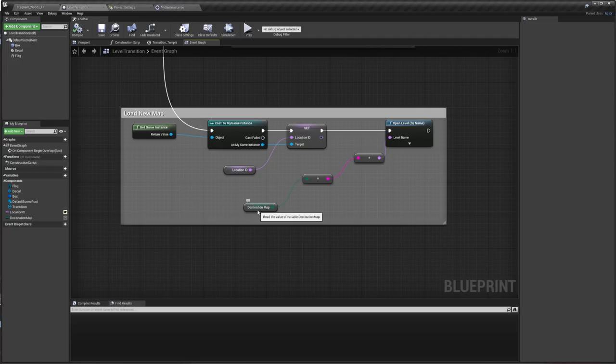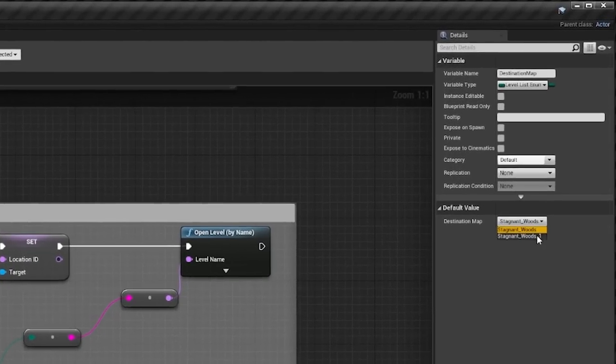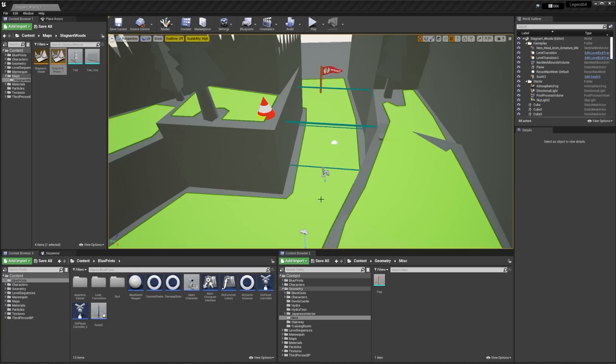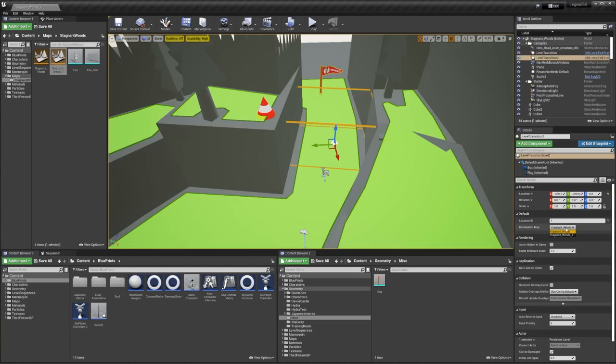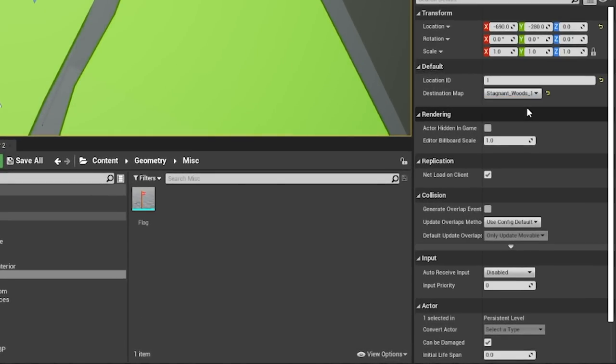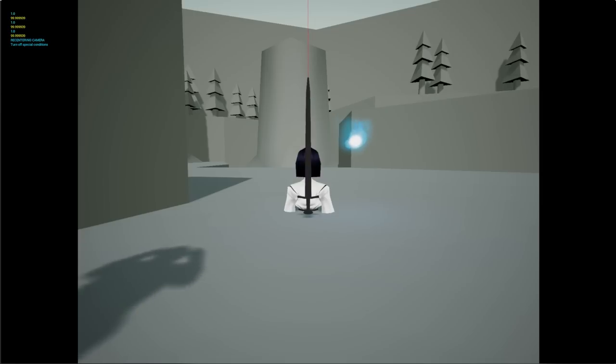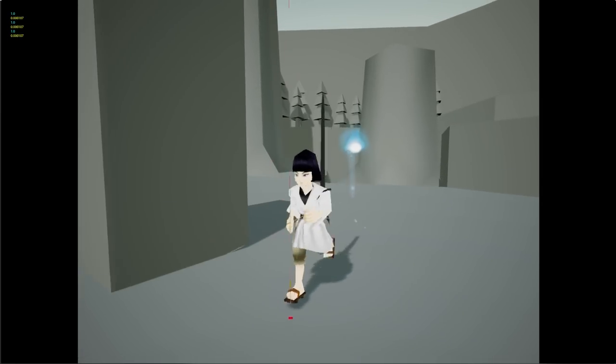You can see how when I select it, I've got a list of levels to choose where the player will get sent to. This variable also needs to be made public, so that the level to load can be made different for each of the transition volumes in the game. Running into the volume will load the chosen map, but it will always send you to a default location each time.